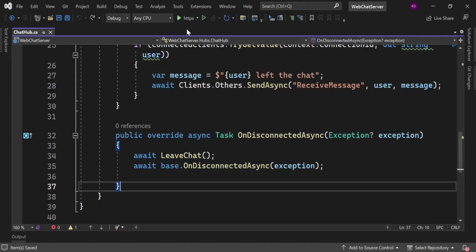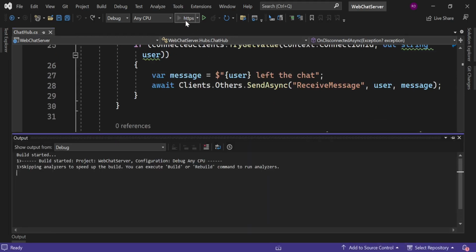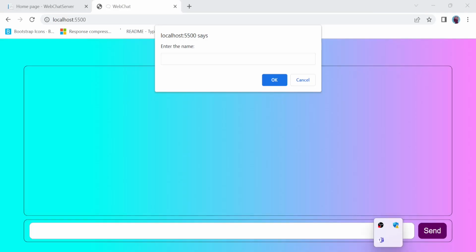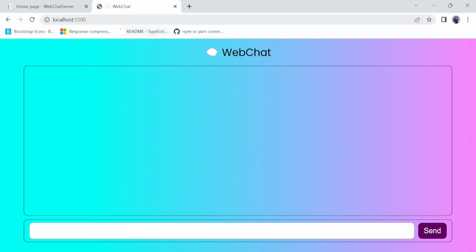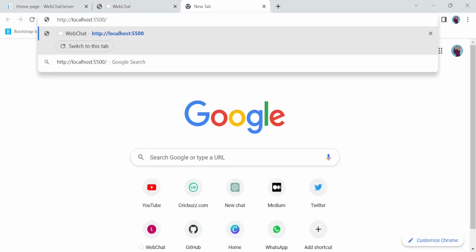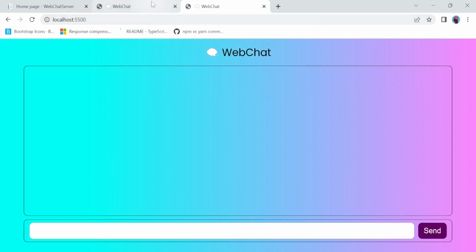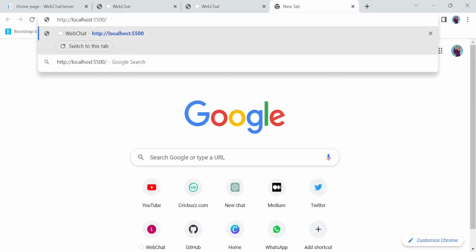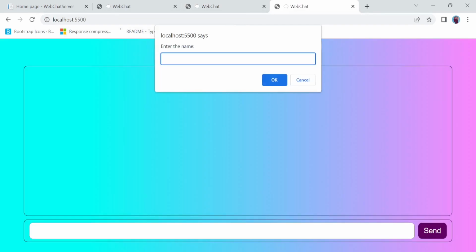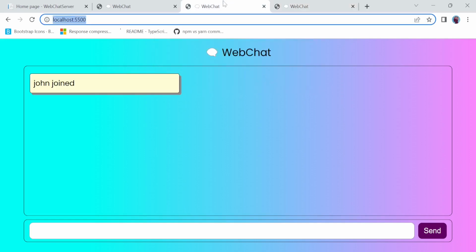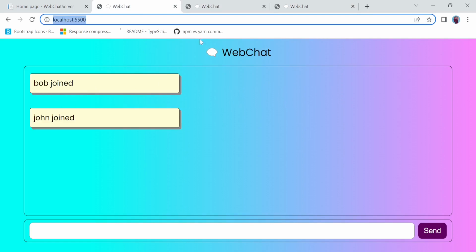So let's run this application and let's test this thing. So right now we are here, and let's name it Mike. Okay, so right now Mike has joined the chat. Let's go here and name it Bob. Here we can see that Bob has joined the chat. Now we can create another instance and name it John. Now John has joined the chat, and it is notified that John joined.